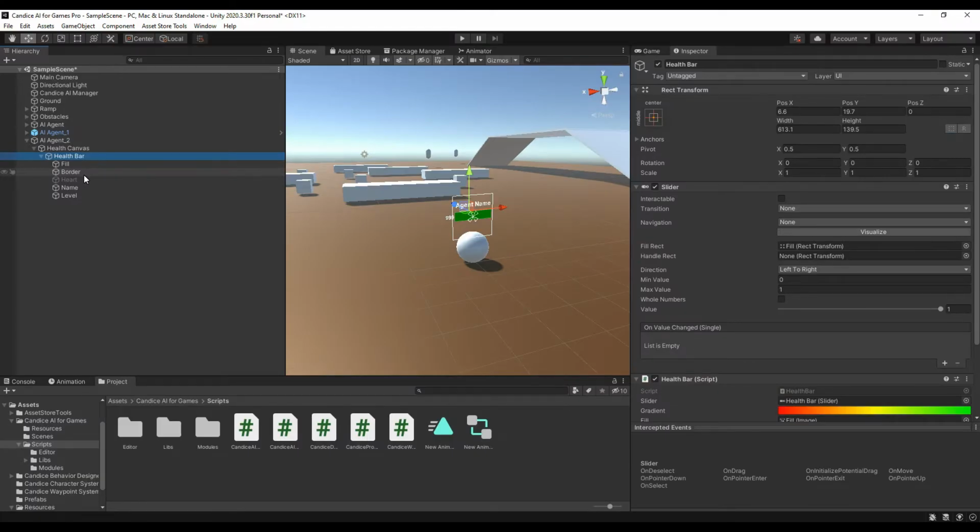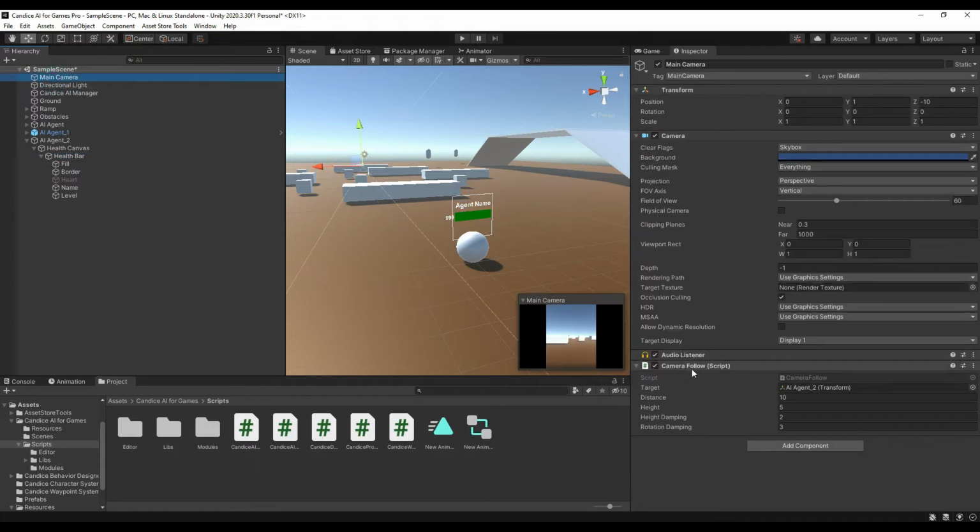You can find a lot of health bar assets on the Unity Asset Store, as well as tutorials online, such as on YouTube. We also have a camera follow script attached to our camera that's going to focus on our sphere so that we can easily see changes to the health bar.